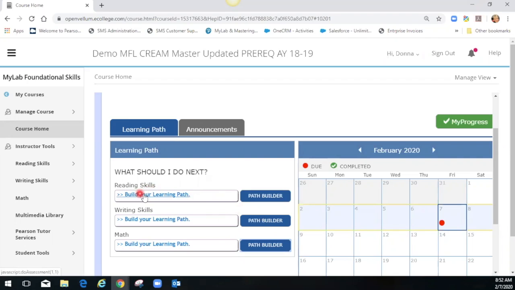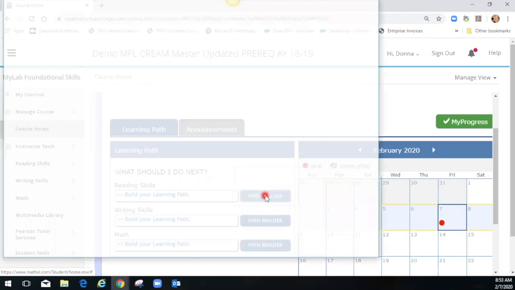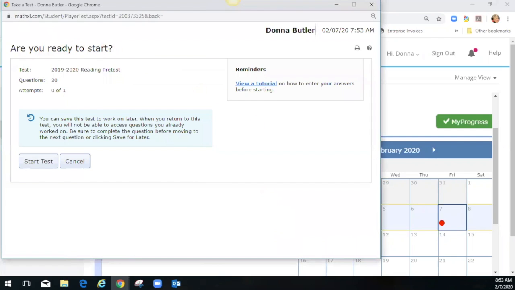If you look at the reading skills, I'm going to go ahead and select Path Builder as if I'm the student, and you can go in as a student and practice these assignments. I mean, you can go in as the instructor and practice the student assignments, but I'm going to select Path Builder. And you will see the first thing I am prompted to do is to take that pretest. I cannot begin working in the program until I complete that pretest.